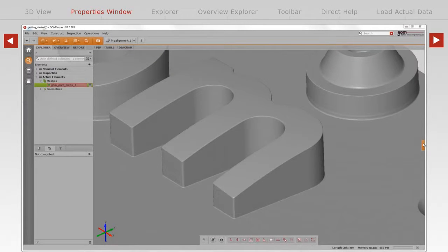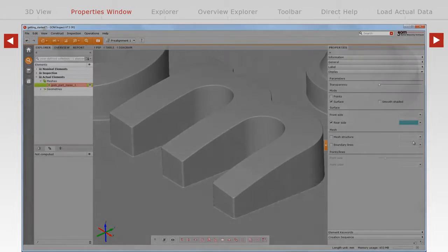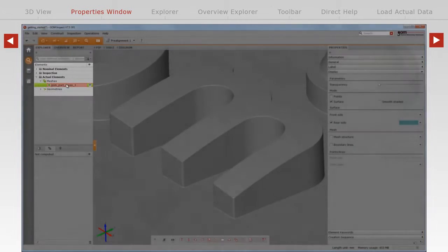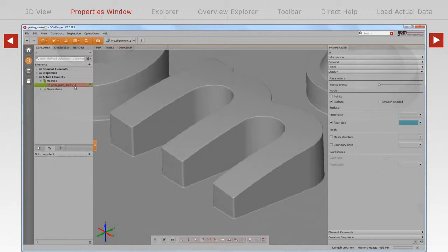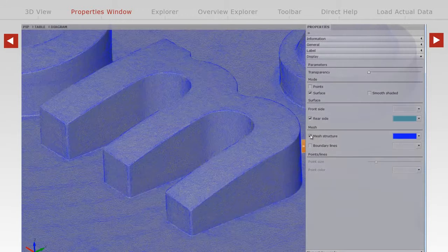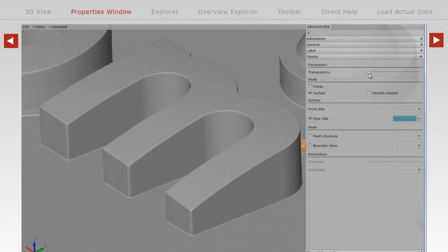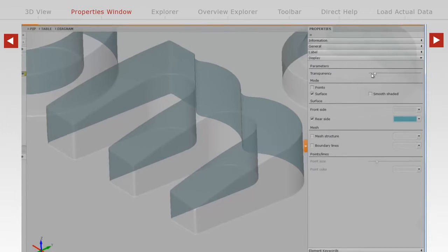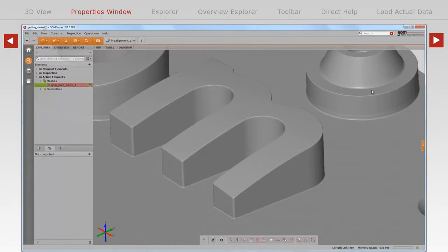If you would like to view or change the properties of an element, you have to enlarge the Properties window on the right side, also with the Tab key. The properties are depending on the selected element in the Explorer. So perhaps you would like to change the display of the selected mesh to mesh structure, or use the slider to apply transparencies to the mesh or CAD.